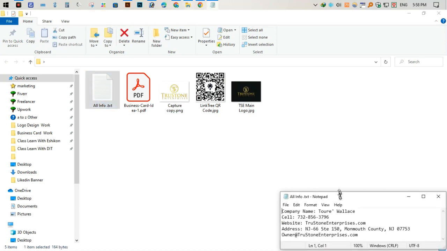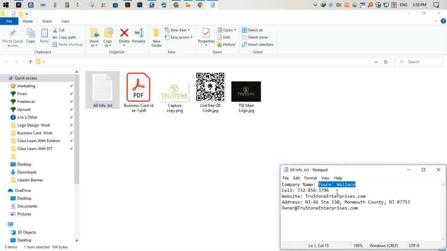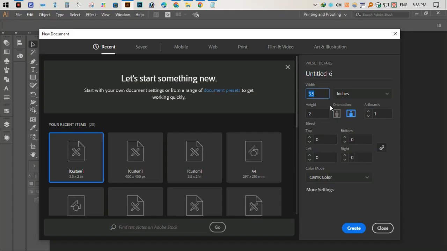Today, I want to show you how to design a business card on Adobe Illustrator. Let's start the full project.